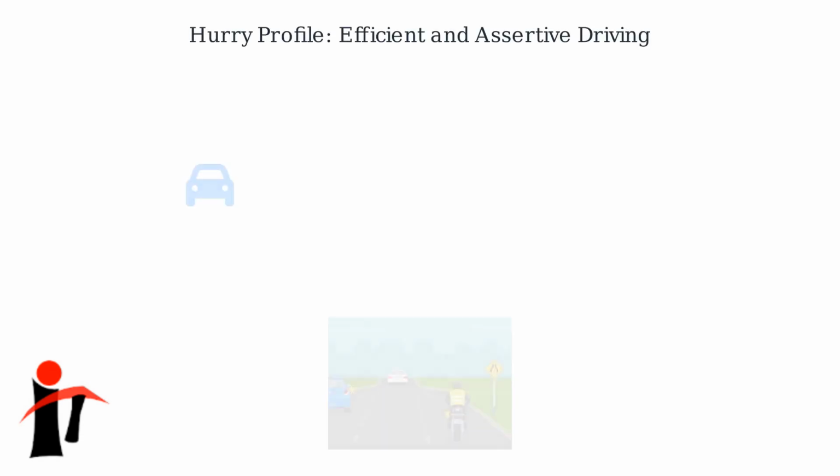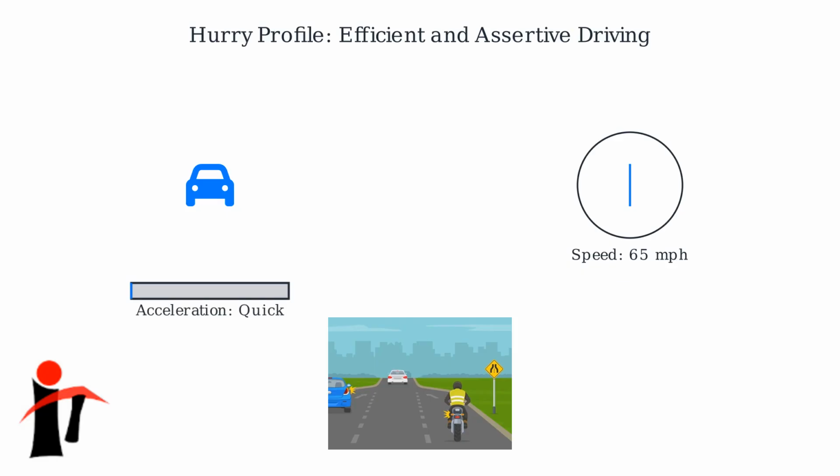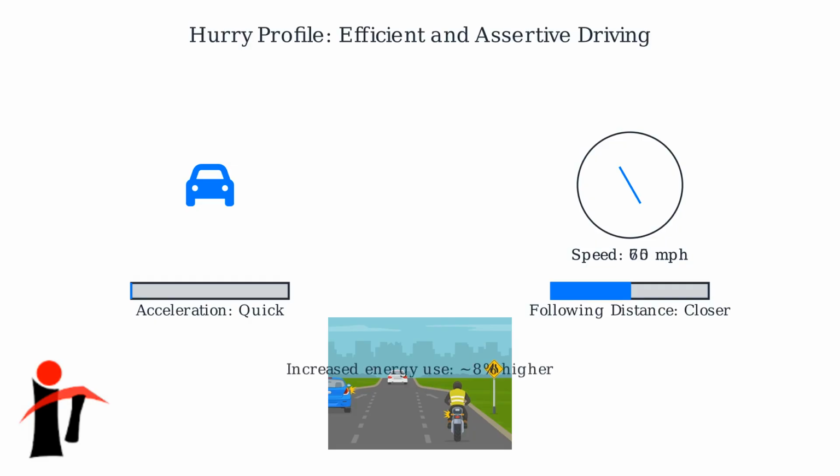The Hurry profile aims for faster trips by accelerating quicker, taking tighter turns, and accepting slightly closer following distances. It's popular for highway commutes, allowing for more assertive driving to keep pace with traffic. However, be mindful of increased energy consumption.